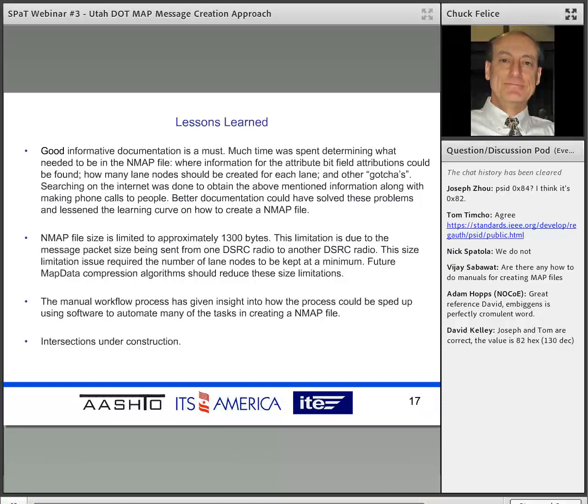The manual process could be speeded up by using software to automate some of the tasks in creating this NMap file. In our case, we're looking at, do I bury a lot of that information in an Esri shapefile instead of creating that intermediate spreadsheet, and then we just have software that would read that shapefile and from that shapefile create either the NMap file or directly create the binary information that's required for the map data packet.